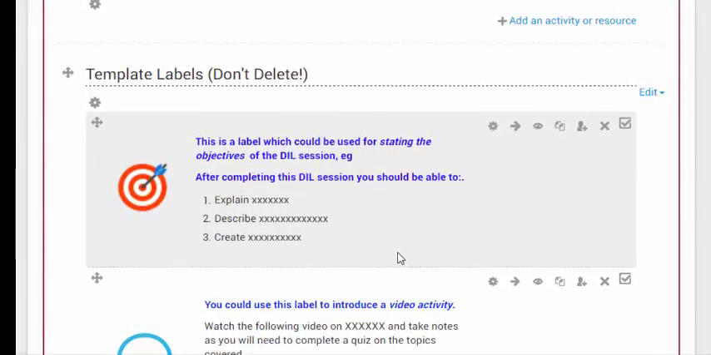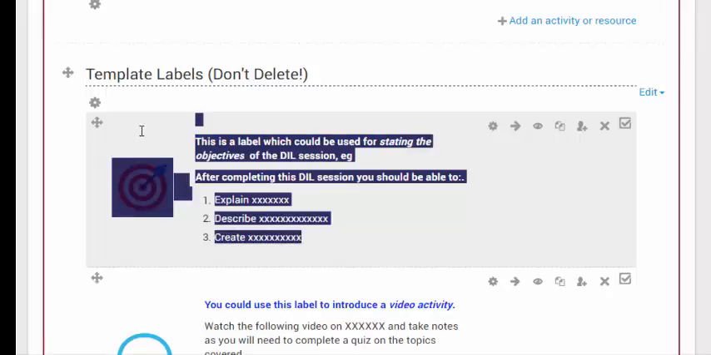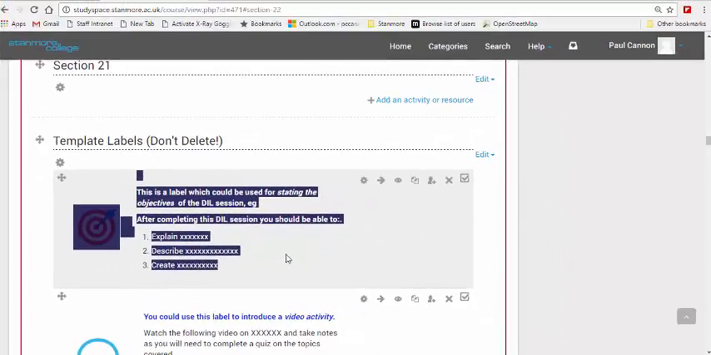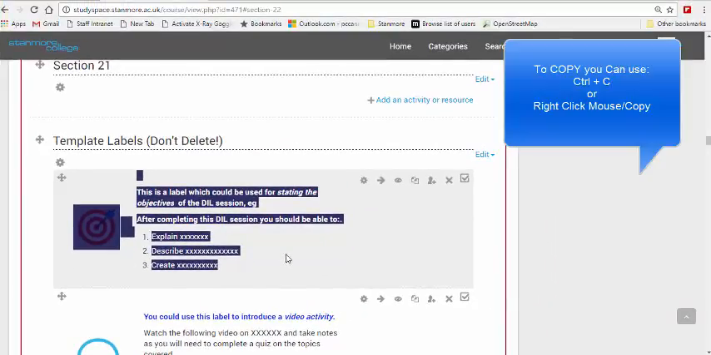I just start my cursor down here below the text, go all the way up, and make sure the text and the image are all highlighted. And I want to copy this. The way I copy is hold down the Control key and press C. That's Control C. That copies.